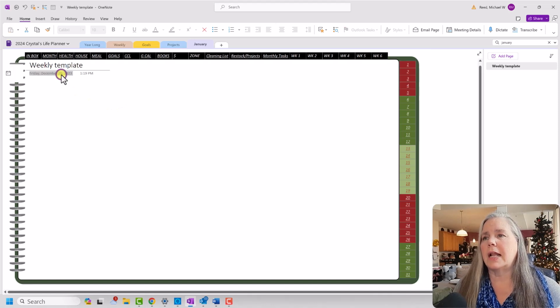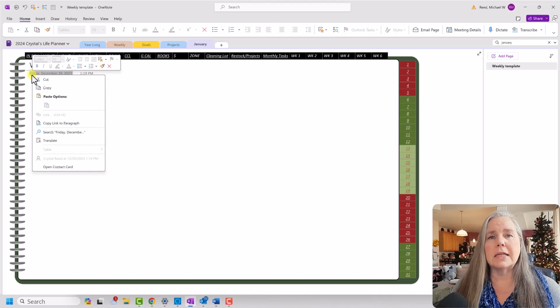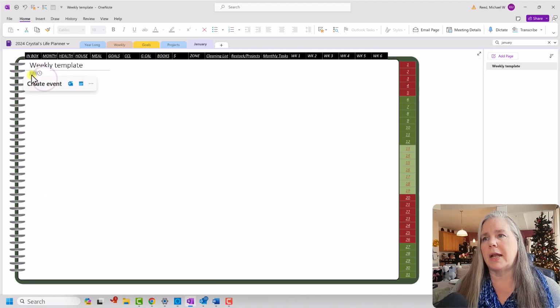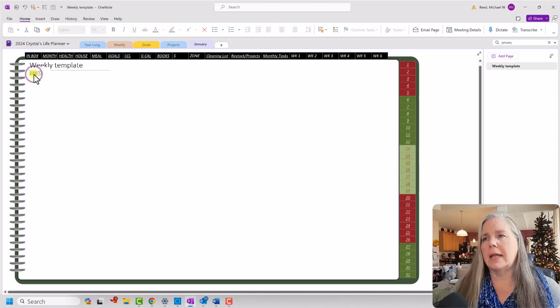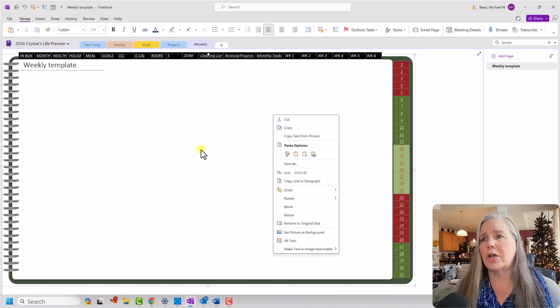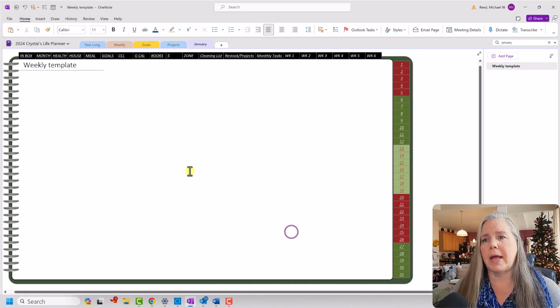Now, another thing that I like to do to keep it really clean is I like to delete the date and time that the page was created. So I'm simply going to highlight it and I'm going to cut that out. Same with the time. I'm going to highlight it and I'm going to cut that out, okay? Now, it's nice and clean for me. I like that. And once this is positioned correctly, I am then going to go in and set that picture as a background.